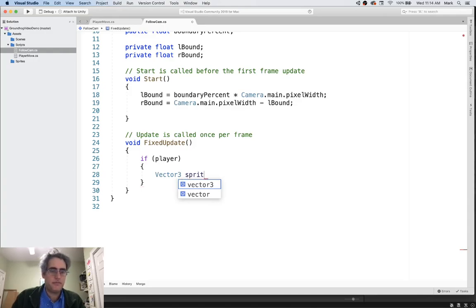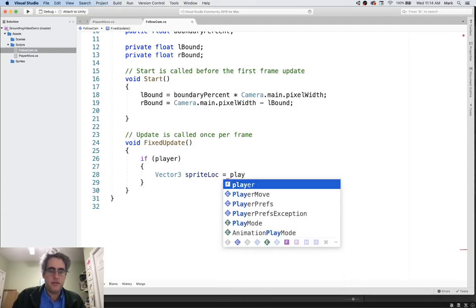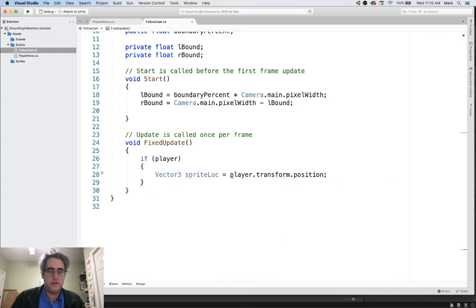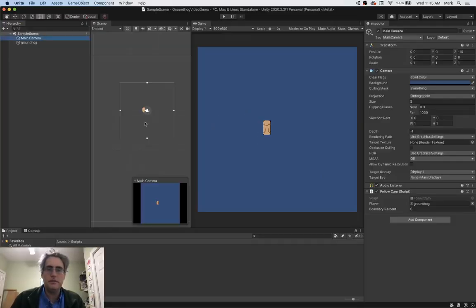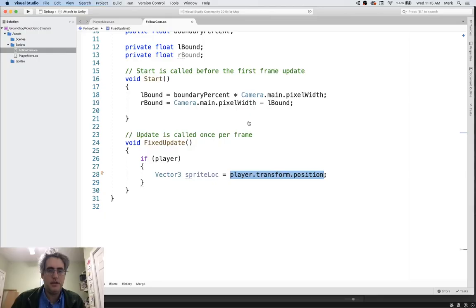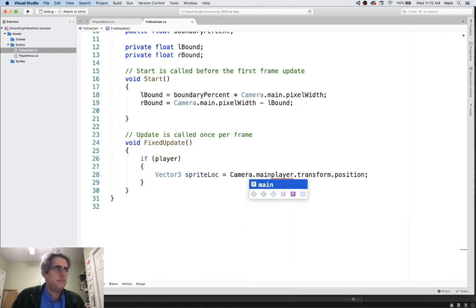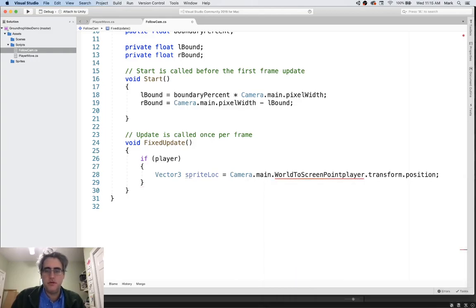So let's make a new vector 3, which is, where is this sprite? Now we know where the sprite is, right? And it's player, transform, position. But this is in game space. This is in coordinates of this world, not in coordinates of the camera. And if I'm caring about coordinates in the camera for my boundaries, then I need to translate this based on the camera, pass it through the world to screen point function. And so it says, take things from the game world and turn them into pixel numbers. And so now I'm going to have my sprite location in pixels. This is good.